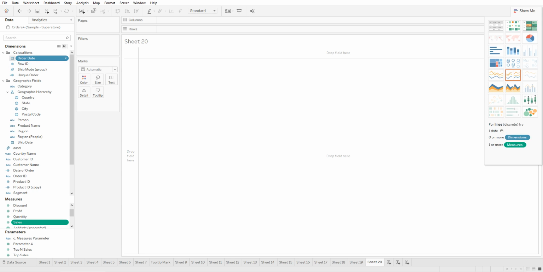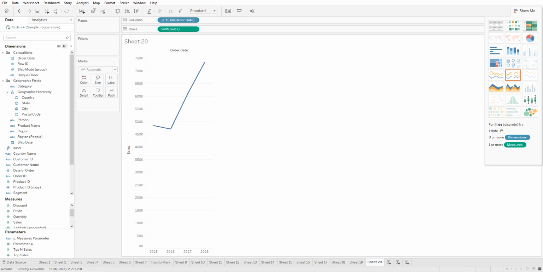So since we have selected a date field and a measure, sales, the chart that Tableau recommends is the line chart. So if we were to click on the line chart, we can see the sales based on the order date. According to this, we can see that the sales have been increasing. So this is the best chart that Tableau has recommended.